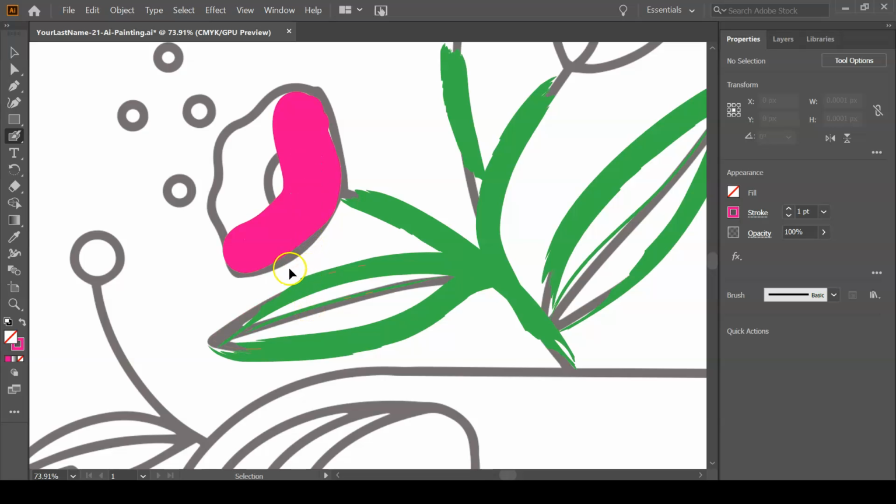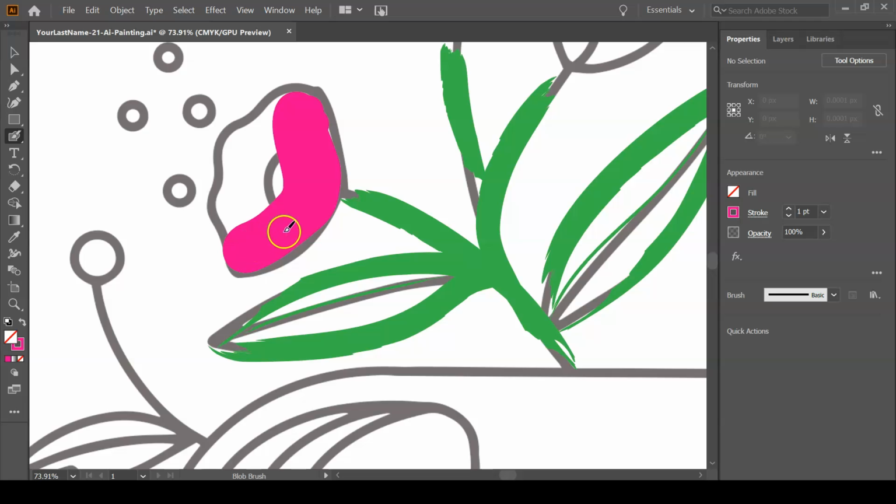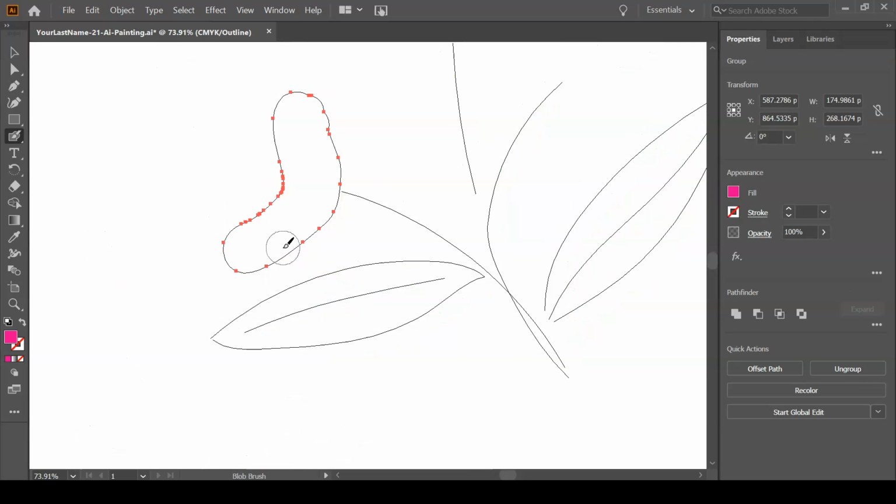But if I hold my Control key on a PC or Command on a Mac, it allows you to temporarily switch to your selection tool to select an object but not really have to change your tool. Now you can see that it's one single object, except maybe these few dots I missed there. If I do a Command or Control Y, you can see it's a closed shape.